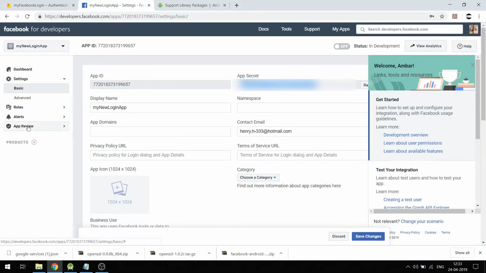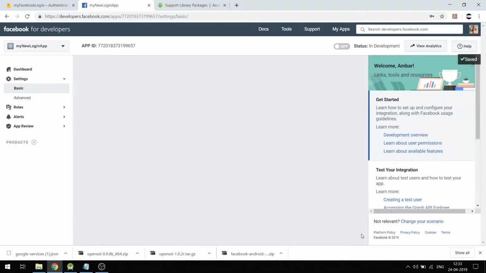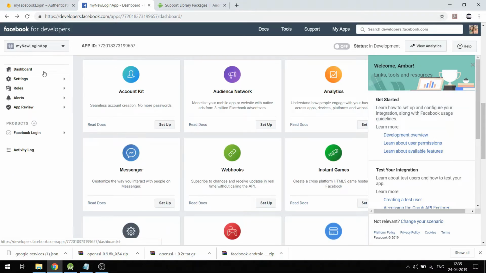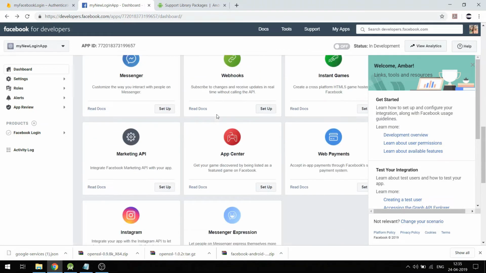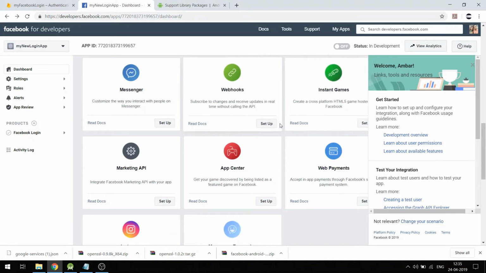Okay, let's save the changes first. And now we'll go to the dashboard and we'll select the Facebook login. I've already selected the Facebook login, so Facebook login would appear and you just have to hit the setup. So after hitting setup, we'll go to the quick start guide.